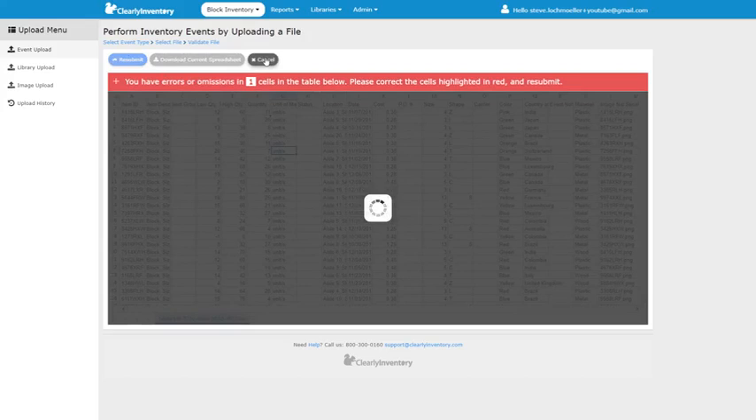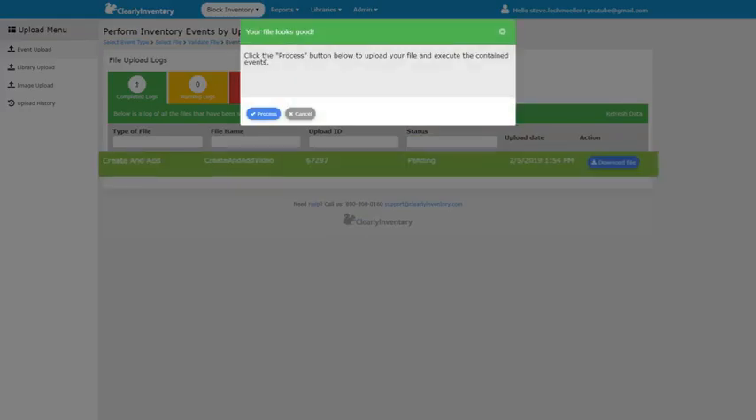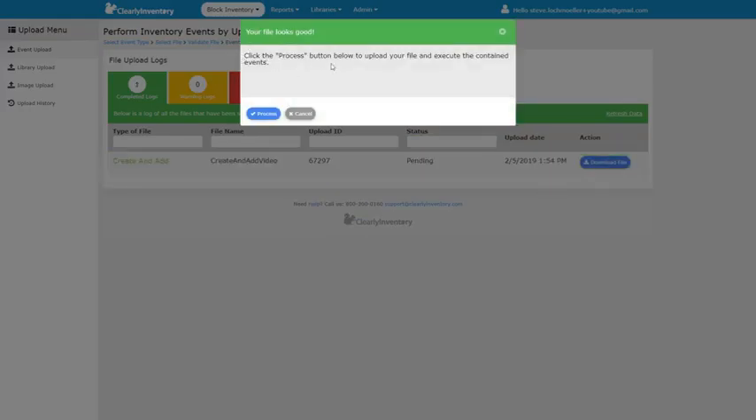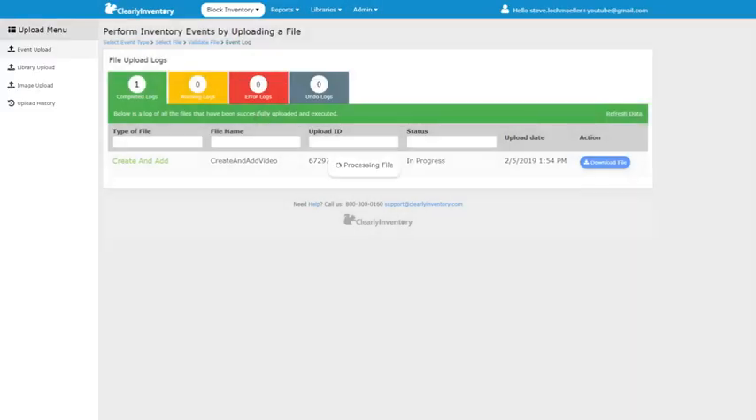Alternatively, if I had a lot of errors, I would just cancel this process, make the corrections on the spreadsheet where it's easier to do, and then upload it. So now that we made that correction, the file can be processed. So all this has done so far is validate the file. We need to click Process to actually upload the data.